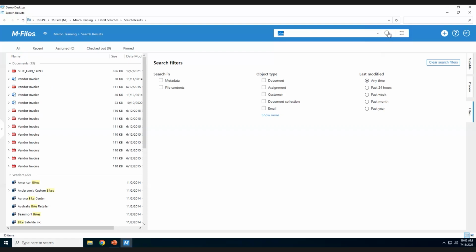M-Files breaks up the search information based on what it finds. So in this case, it found a category for documents, so we have a grouping of documents, and it found a category for vendors, so it gave you another group for vendors.